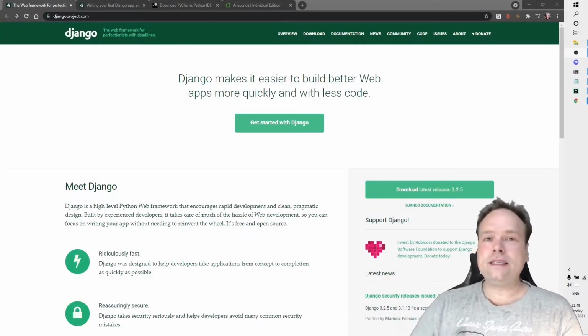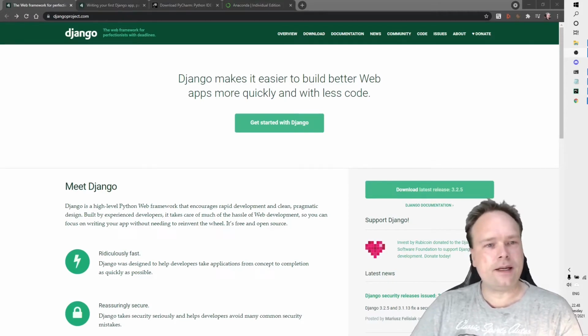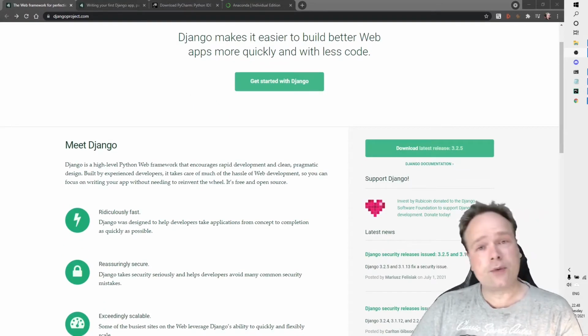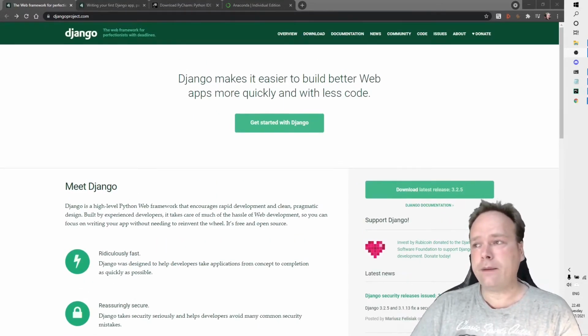Without any further ado, let's get started. Okay, first of all, what is Django? Let us look at what Django actually says themselves about what Django is. And here we can actually see it. If you go to djangoproject.com, that is the main page.